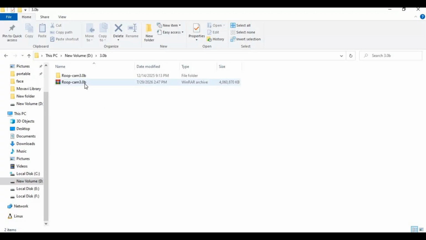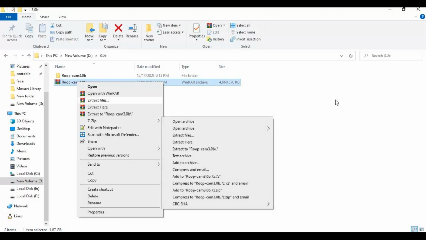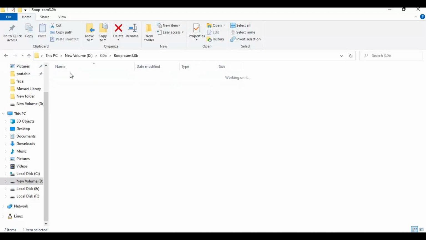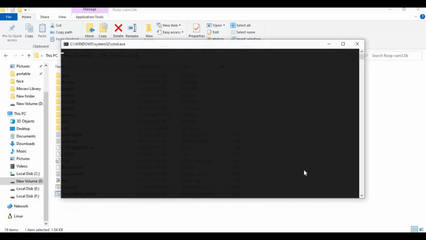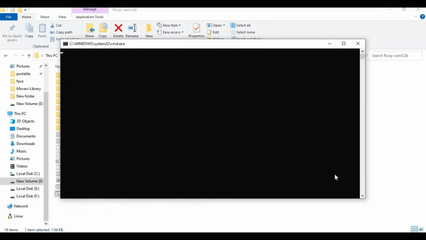The zip file will be around 4 gigabytes. Only use the 7-Zip extractor for unzipping. Inside the extracted folder there is a Start Portable NVIDIA file, double-click on it. This will launch Roop Cam 3.0B in seconds, no installation needed.